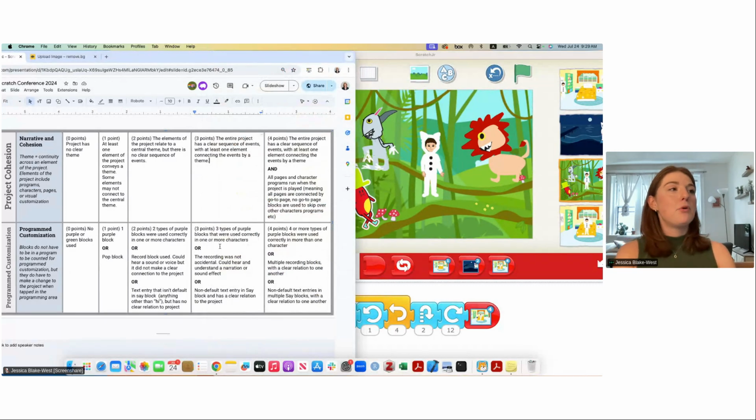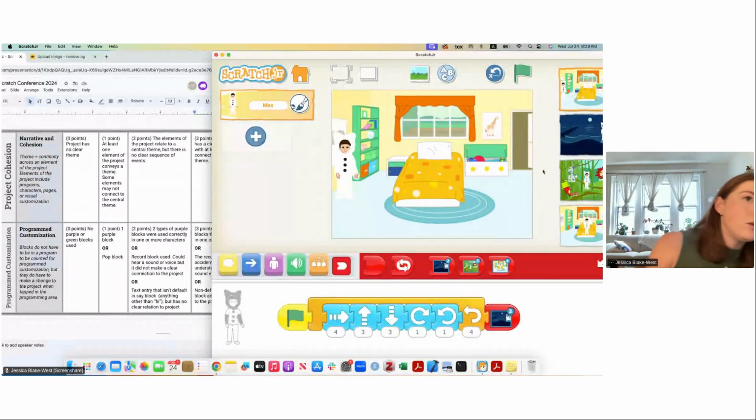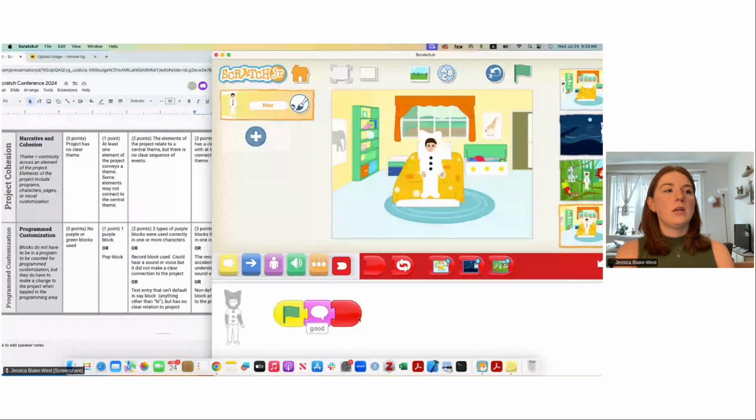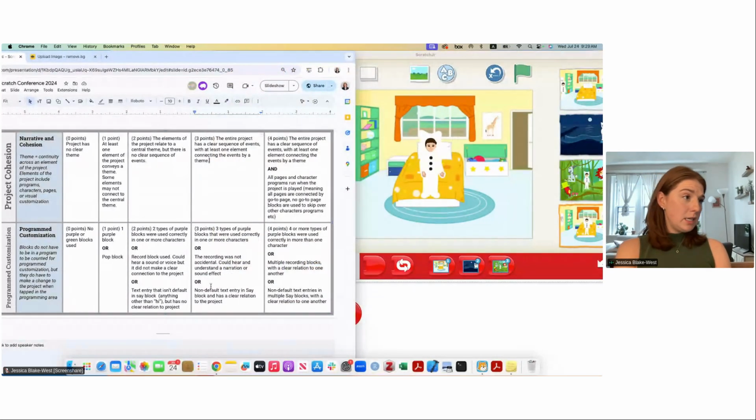And then finally, programmed customization. Like I said, I did not use any of the green sound blocks, but I did use 2 of the purple blocks. On the second page, I used the disappear block, and on the last page, I used the say block, and I put in a custom message. So I believe that will get me a 3 here, where I did a non-default text entry that has a clear relation to the project.